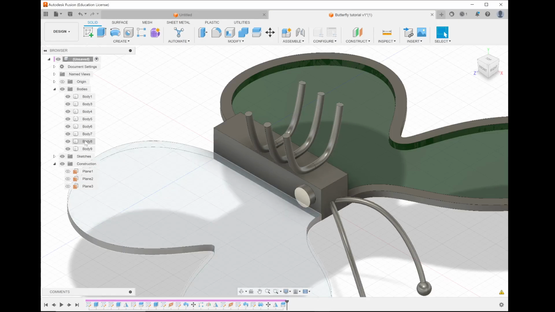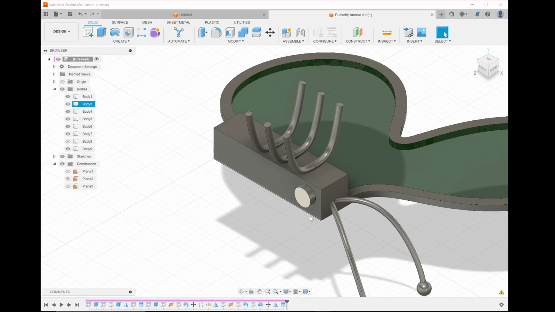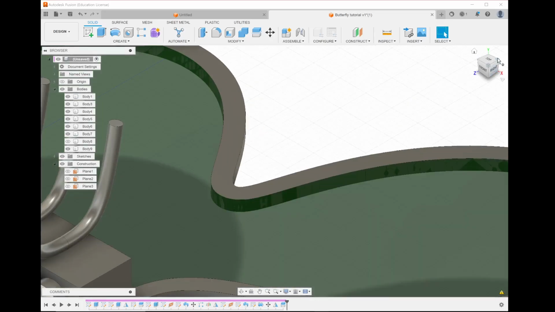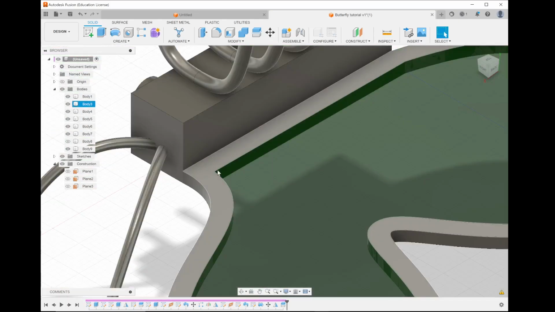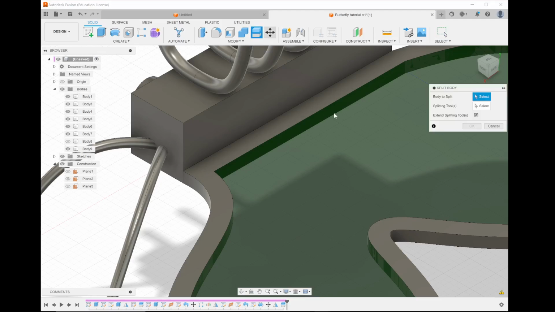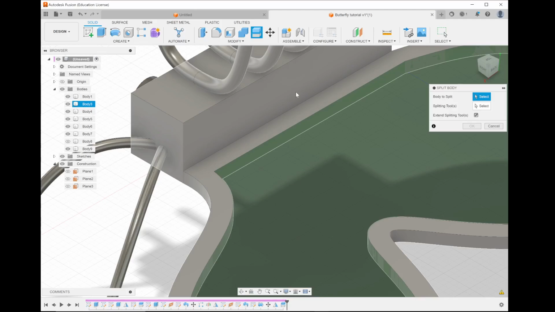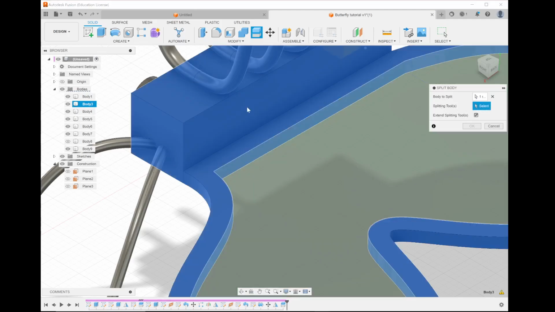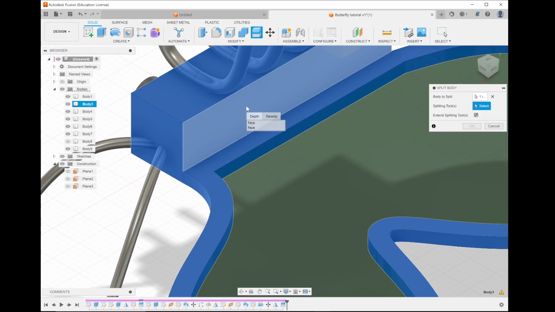I believe we can then go here and hide this. We don't need this wing anymore. We'll use that wing at another point. We are then going to split this wing off as well, but we're not going to hide it because we're going to rotate this wing. So we'll go split body. Again, we're going to pick this body. Splitting tool will be this face.